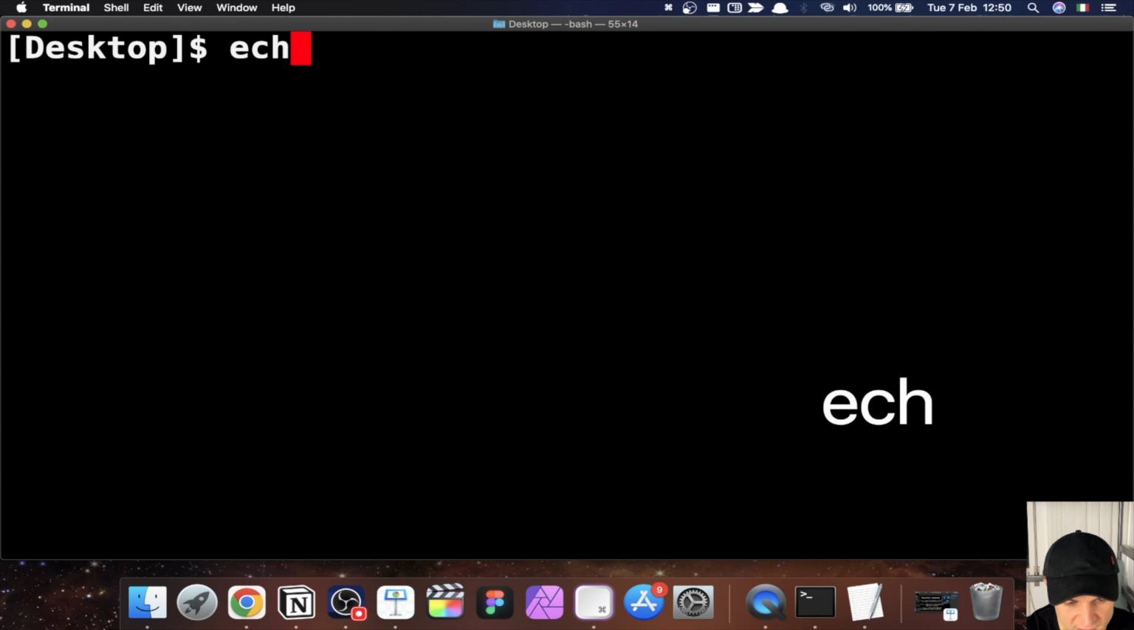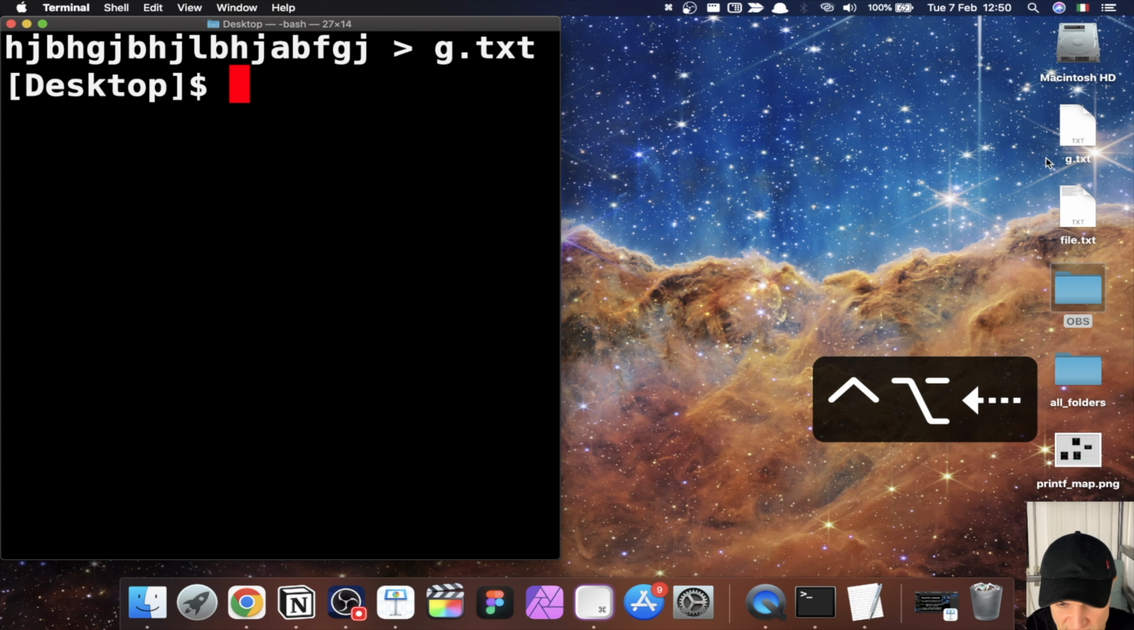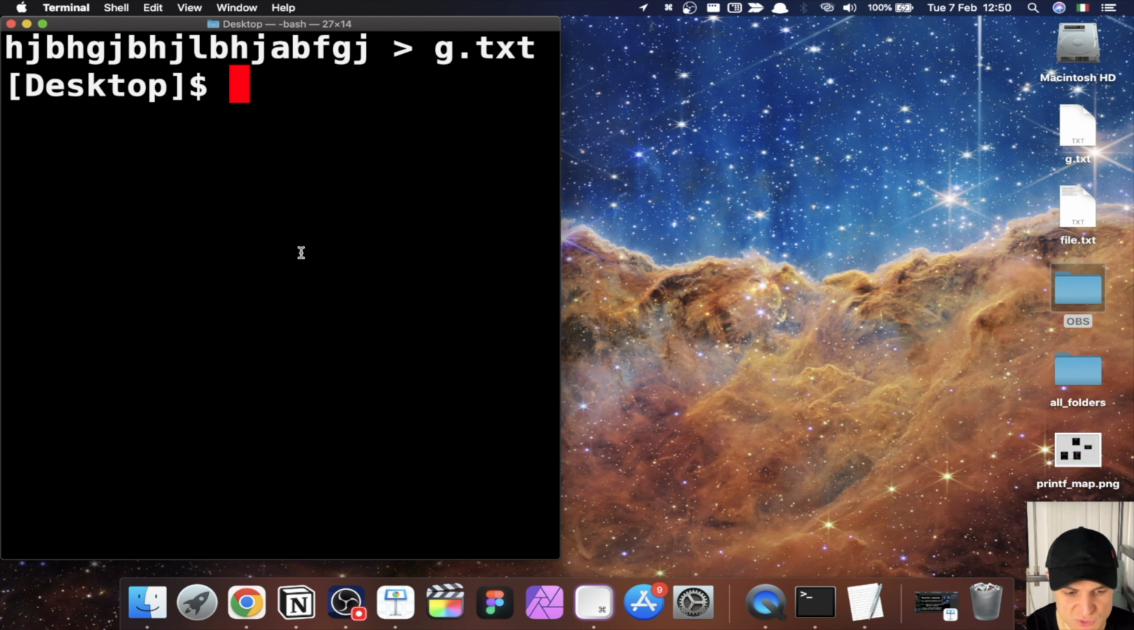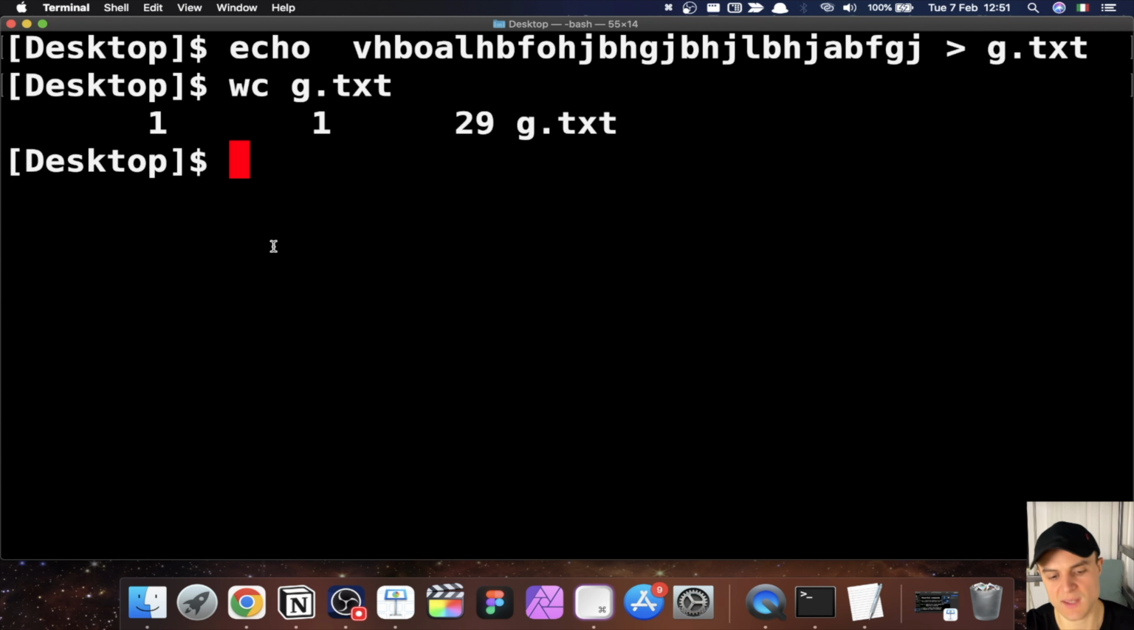Okay. Now I want to show you something. I can do echo some gibberish, this one, and then I redirect this gibberish into a file. So now inside my desktop, of course, I have this gibberish file. I want to know how many words are inside this file. So I do wc g.txt. Enter. I can see all the chars which are inside. I have only one word and only one string. Okay, this is 29 chars.